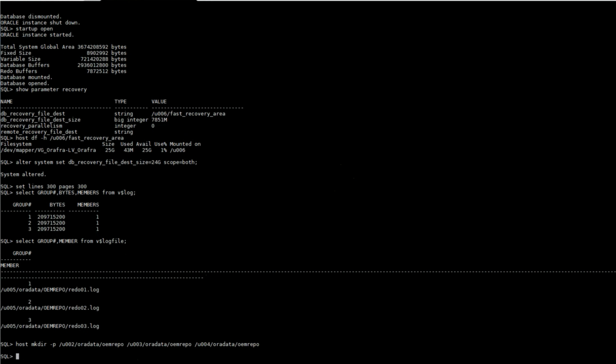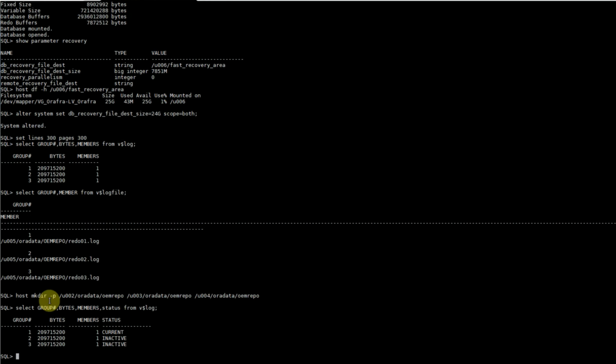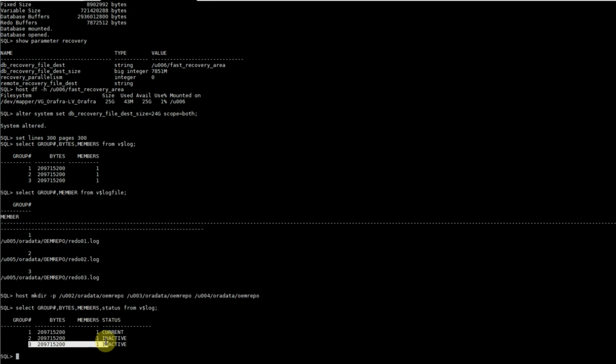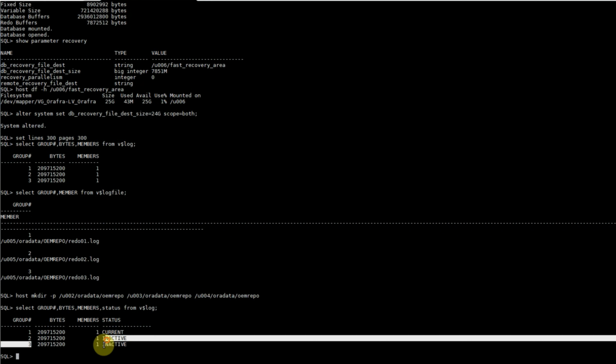And next we will see what is the status of the redo log groups, whether they are currently being used. If it is used, then we will not be able to drop it and recreate them. So we have to first check what is the status. And we see that the group number 1 is currently in use, so we cannot drop it. Instead, we will create the group number 2 and 3.